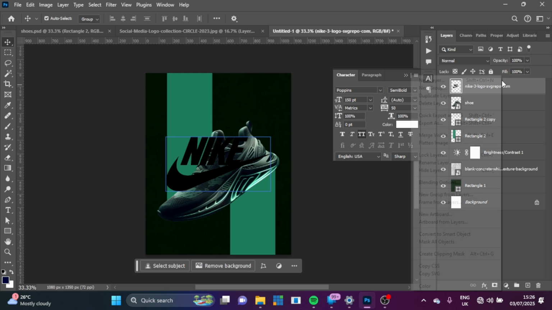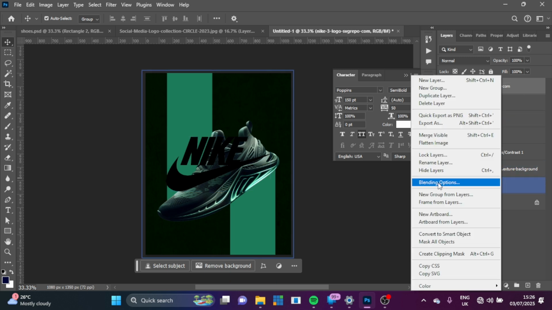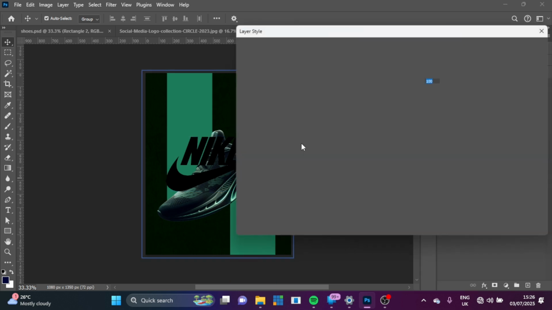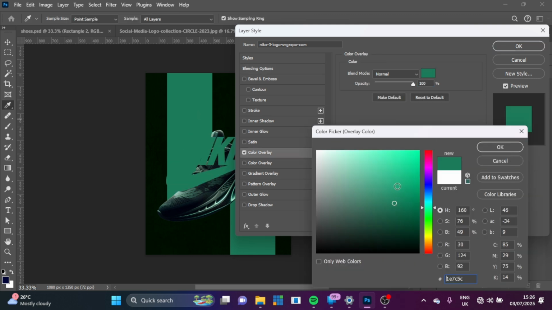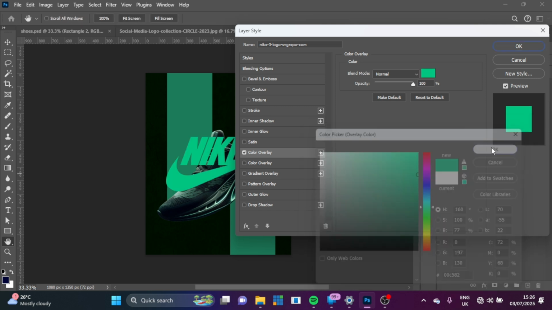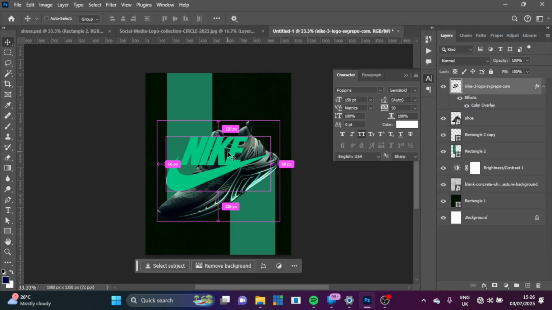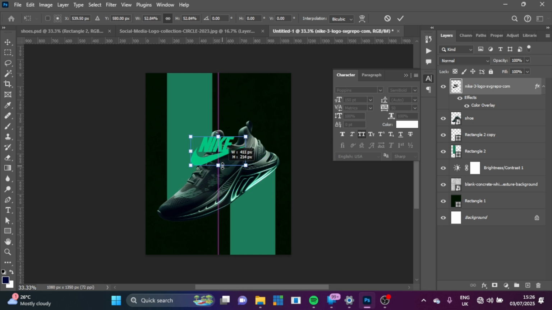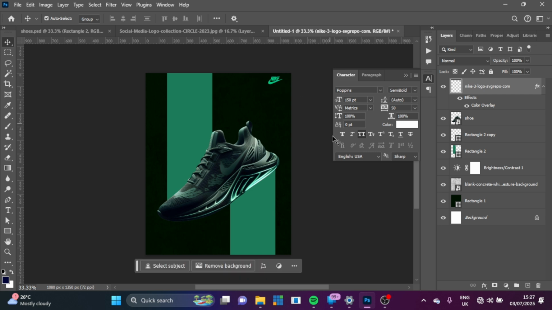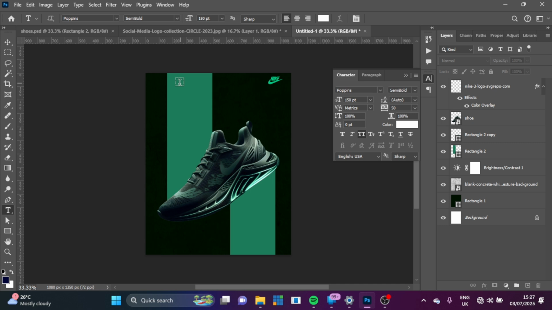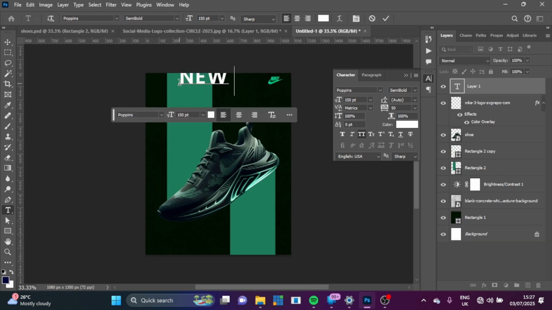Now I'm going to my blending options, and I'm just going to change the color. I'm going to change the color to this color right here. I can even make it a little bit brighter so it stands out more. And I can size it. Okay, like that. So the next thing I'm going to do is add my text. So I'm going to type new shoes collection.